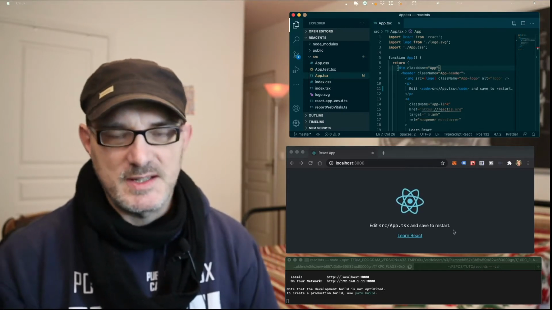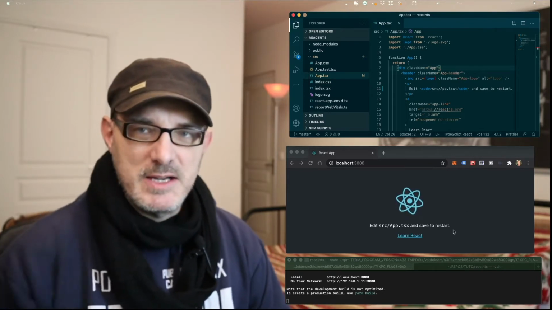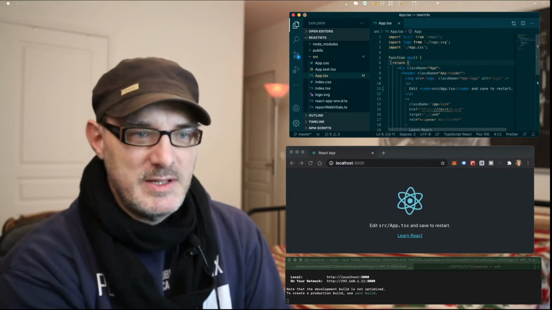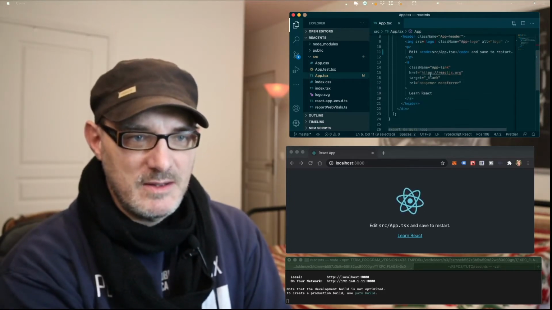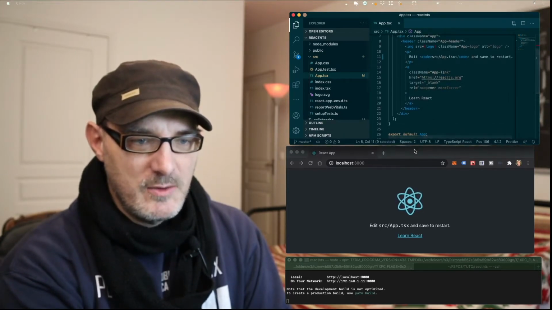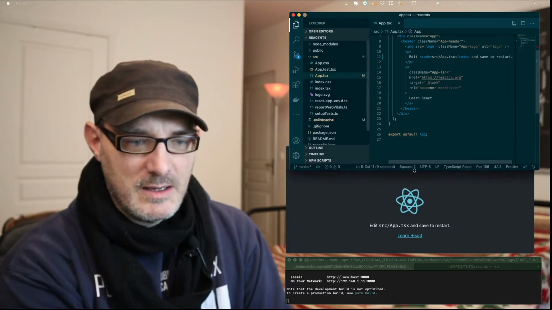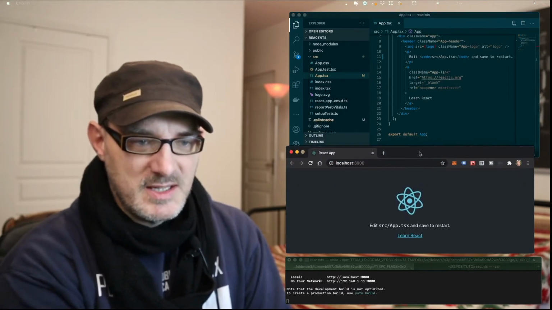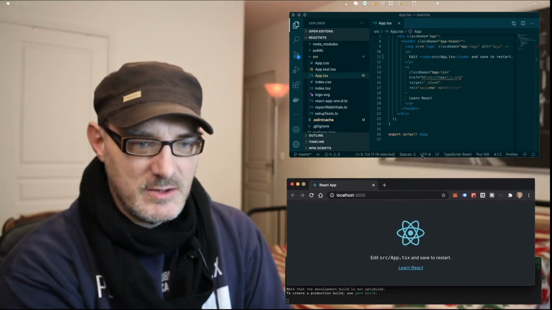As I mentioned earlier, the component is a function, and it simply returns this content here. Now this content here looks a lot like HTML. It's not quite HTML, but it's very similar to HTML. I'll just bring this down here.